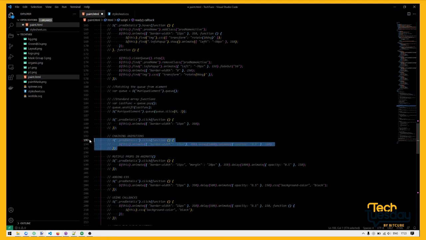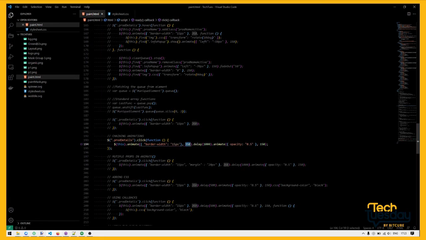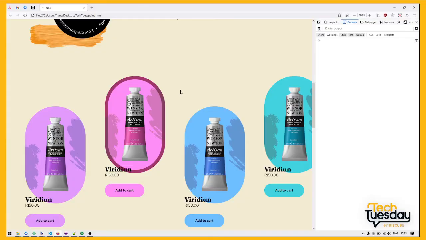Right, let's build on that. So let's chain two animations together. In this case, we're going to animate to 15 pixels over 350 milliseconds. Here we have a very useful function that can be used, which is delay. So in this case, we're going to delay for 1000 milliseconds before the next function is called. So after our border hits 15 pixels, we will wait for a second, and then we're going to animate the opacity back down to 0.5 over 150 milliseconds. So if we click the product now, we will see that happen. Let's click the product, border goes to 15, wait a second, opacity goes down.